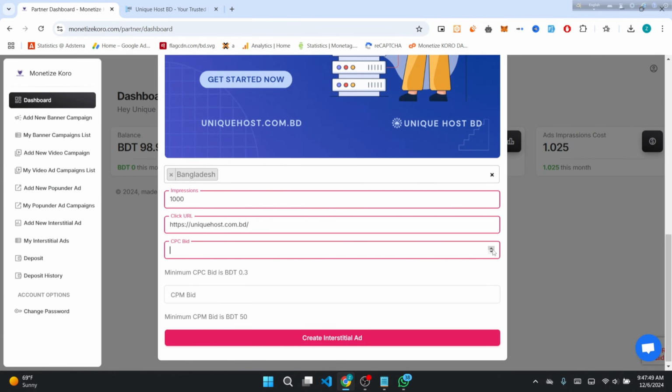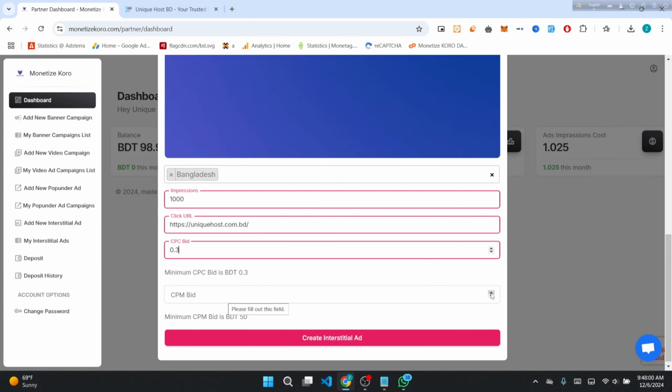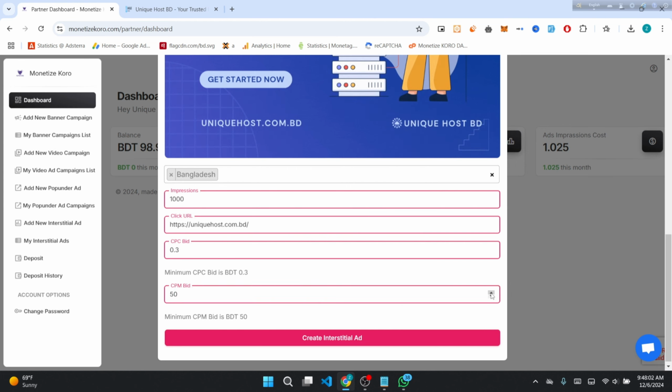Then you have to enter your CPC bid. It's how much you want to pay the publisher for every click. I'm giving the minimum amount. Then CPM bid, how much you want to give for every 1000 impressions. I want to give the minimum amount. Then you have to click on create industrial ad.